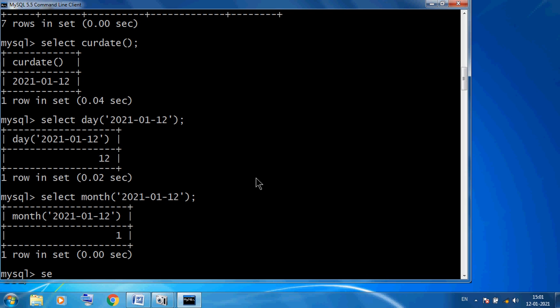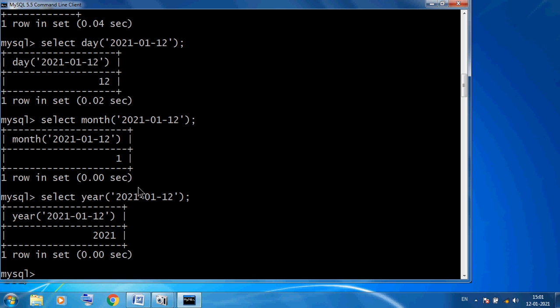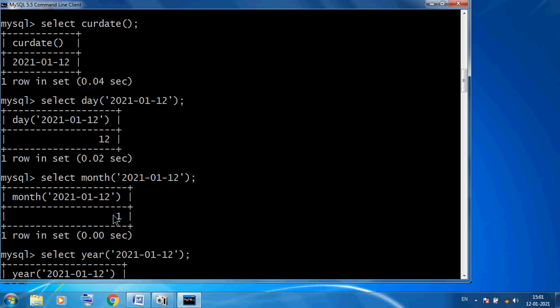Now the last function we can use is YEAR. In this date we want to display only the year part, so you can see the year. CURDATE will display today's date, but in DAY we can mention any date. Here the format is important: first we input the year, then the month, then the day, but in this date it will select only the day part.